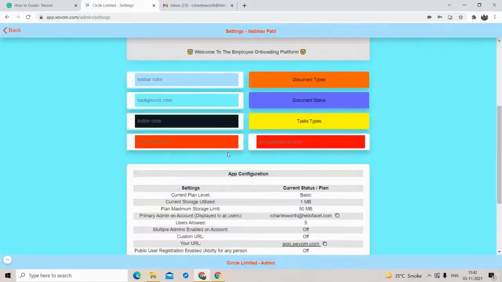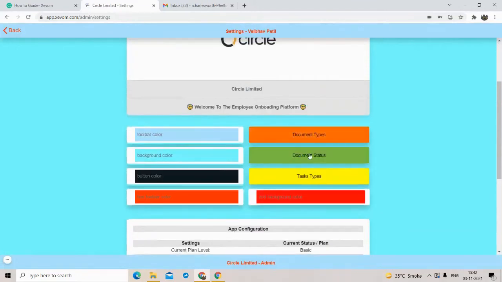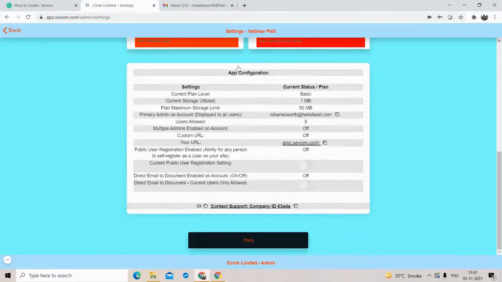Now these three buttons, document types, document status, and task types, will be explained in my third video tutorial. Now in the bottom you can see the app configuration. It basically shows the overall plan that you are subscribed to. So now you are subscribed to the basic plan. In the basic plan, you have utilized 1 MB storage space. The plan allows a maximum of 50 MB storage space.